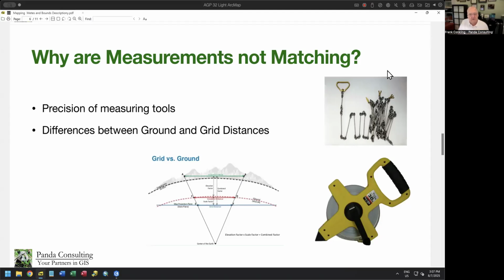I see here up here in the upper right, this is a Gunter's chain. This is the measurement tool in which most of the public land survey system in the United States was measured. A chain is 66 feet long. Each of these links in here was in fact 1/100th of a chain. So it's not very precise, but it was accurate enough for what they were attempting to do.